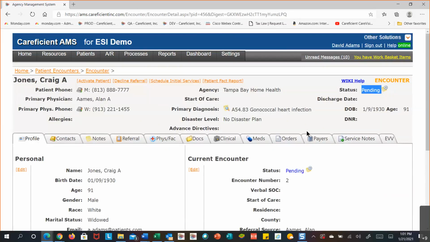Some of this information that sits up here populates when you added the referral. Other information, like when you activate the patient, you'll get the start of care date. When you enter allergies in the system, you'll get that. Disaster level, you'll get that information. Advanced directives, DNR. So as you start adding and updating information as part of the patient's electronic medical record, it will update the information sitting at the top.